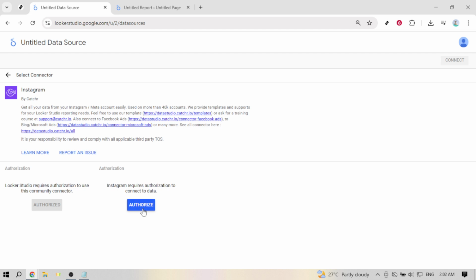After authorization completes, Looker Studio will establish the connection and prepare your fields. From here, your new Instagram data source will be available in your data sources list, ready to use when you build or update reports. If you manage multiple profiles, ensure the correct one was authorized so your charts reflect the right account.